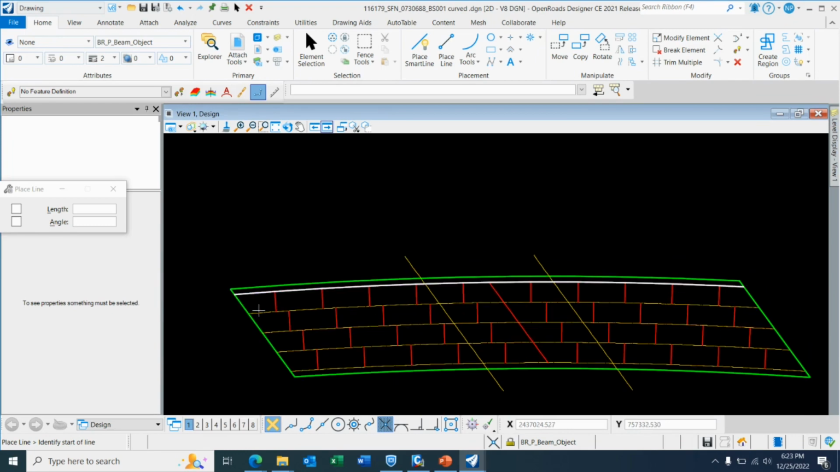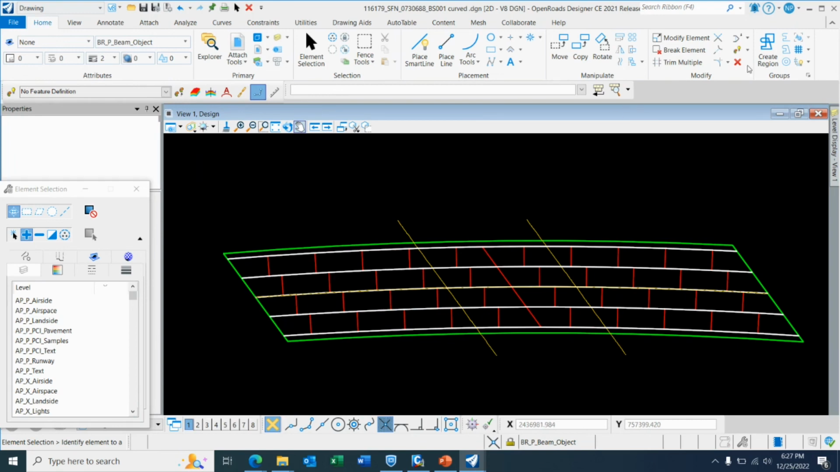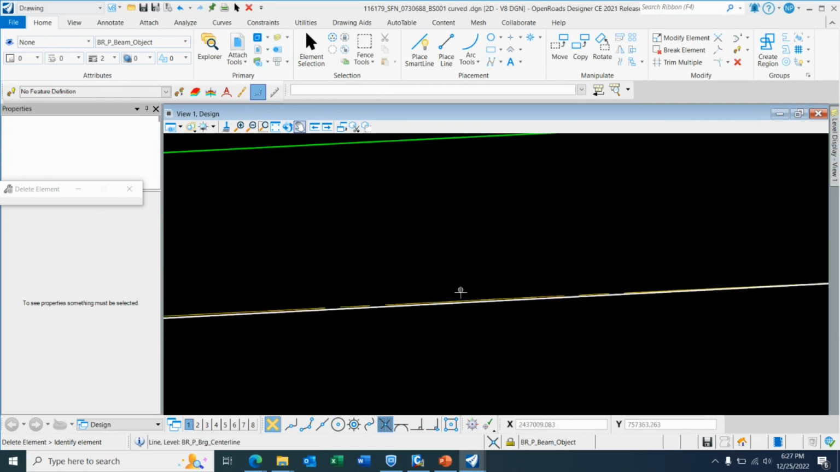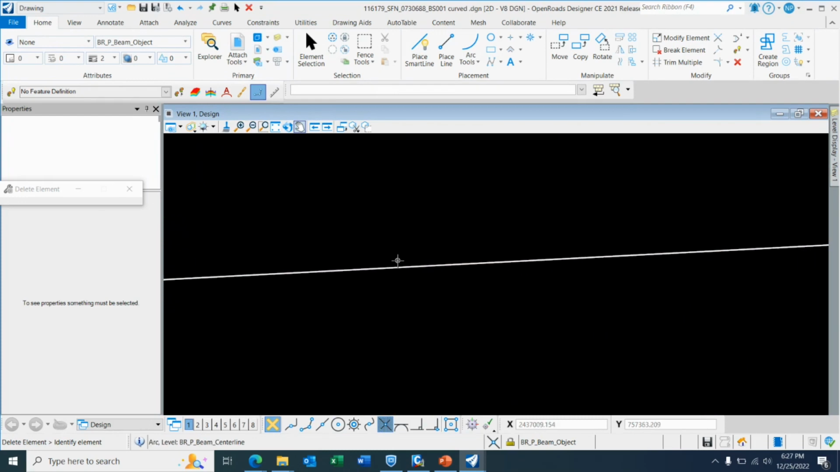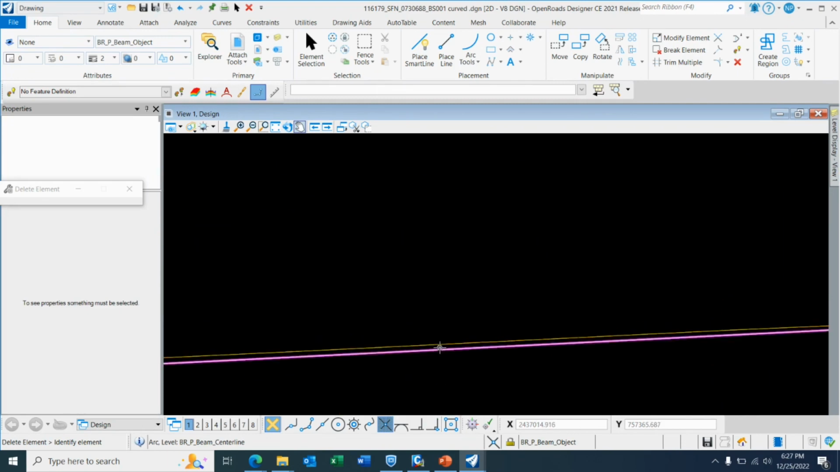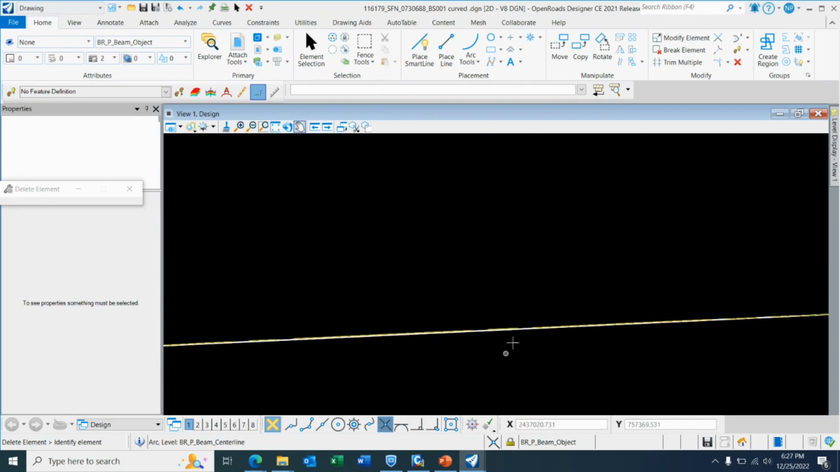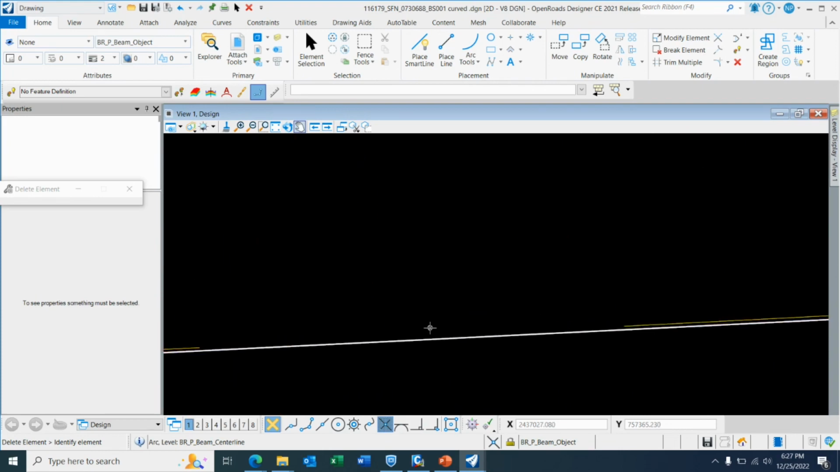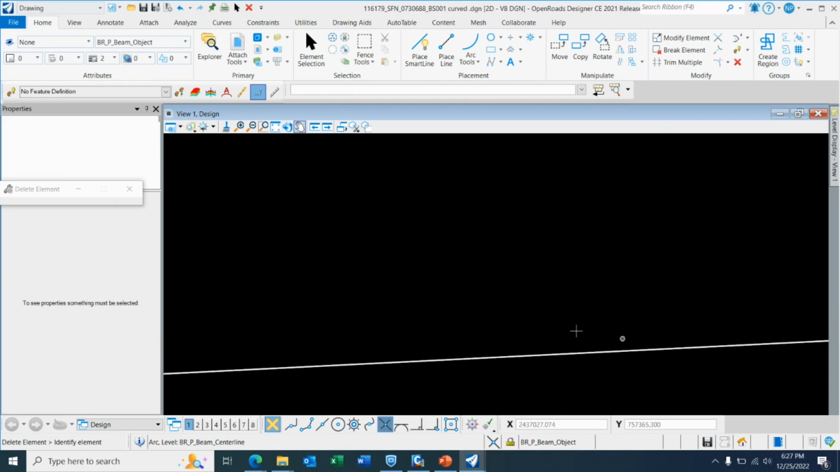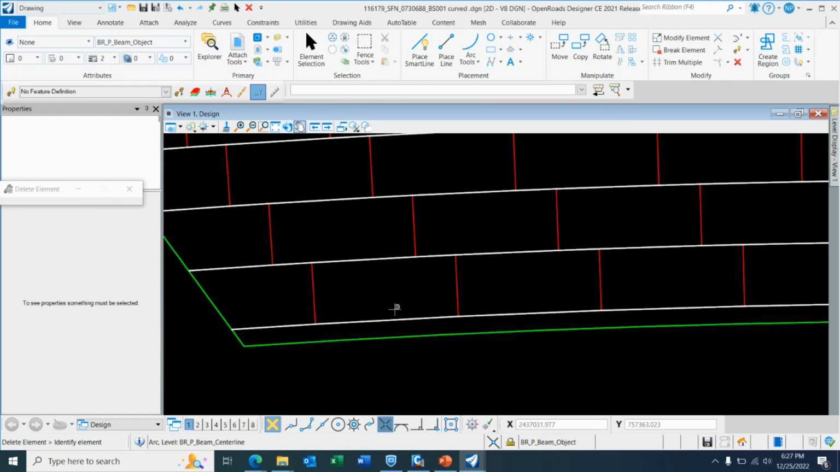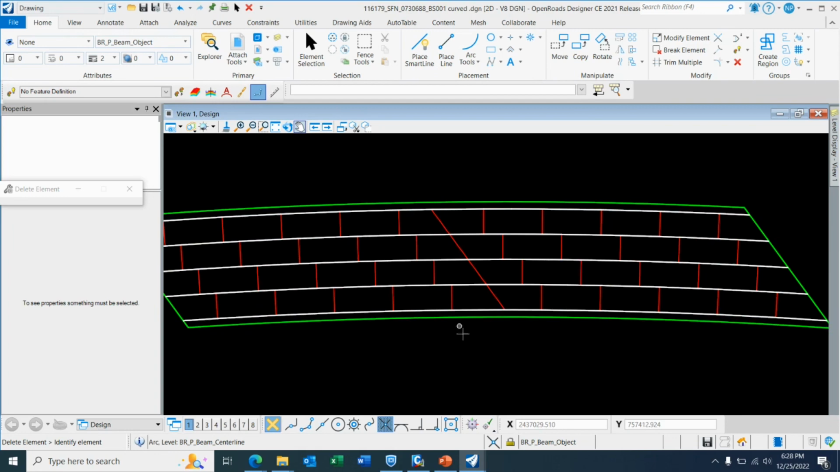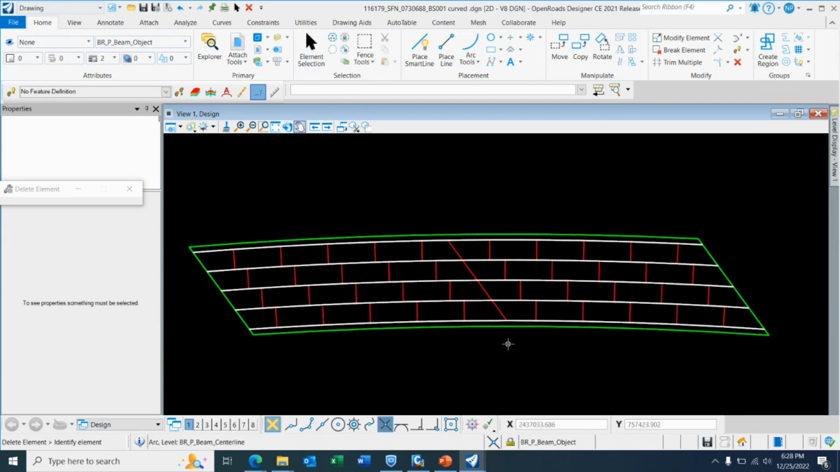Okay, so we will repeat this process for all 5 beams. So as you can see, I have drawn all my elements. Now I will delete the splice locations and also the underlying beam center line. It is beam location. Okay, so this is what we have so far.